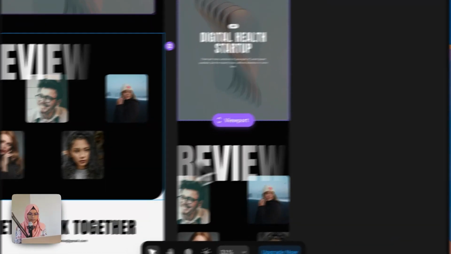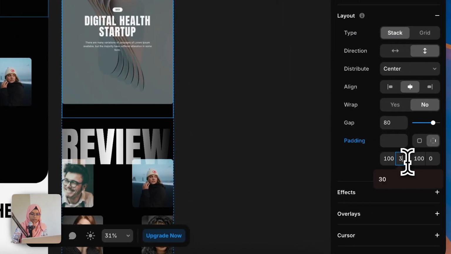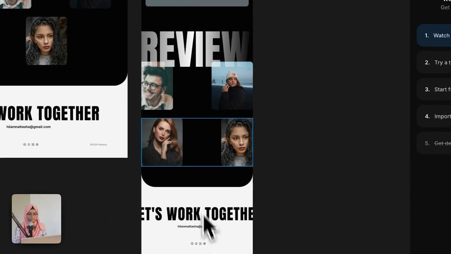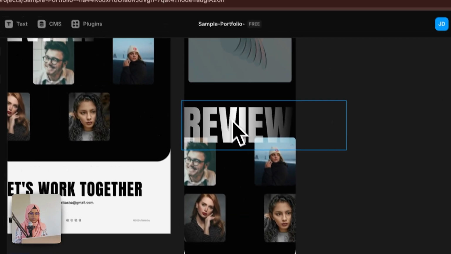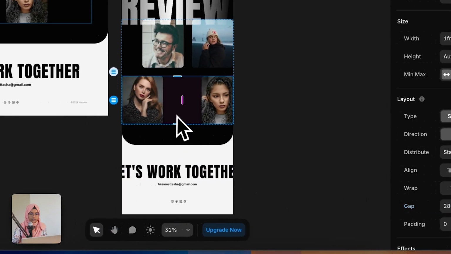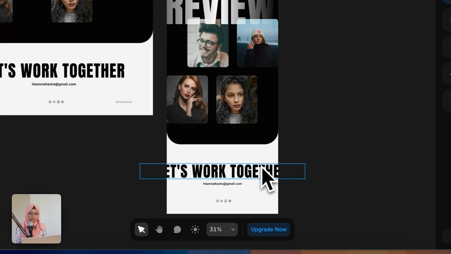Okay, I'm selecting this work section. Let me give the padding to be 30 and 30. And for this review section, let me make the gap 60. The same here, 60. And next is footer.